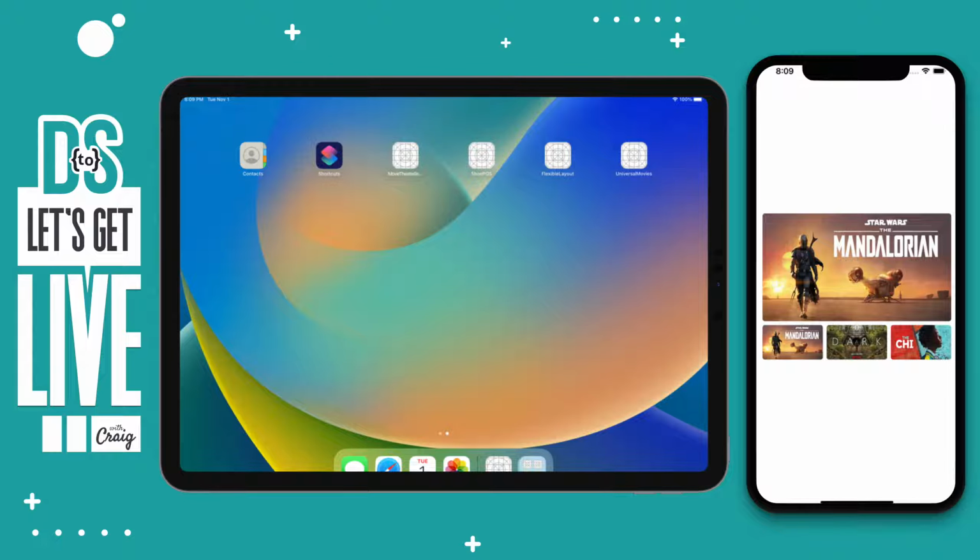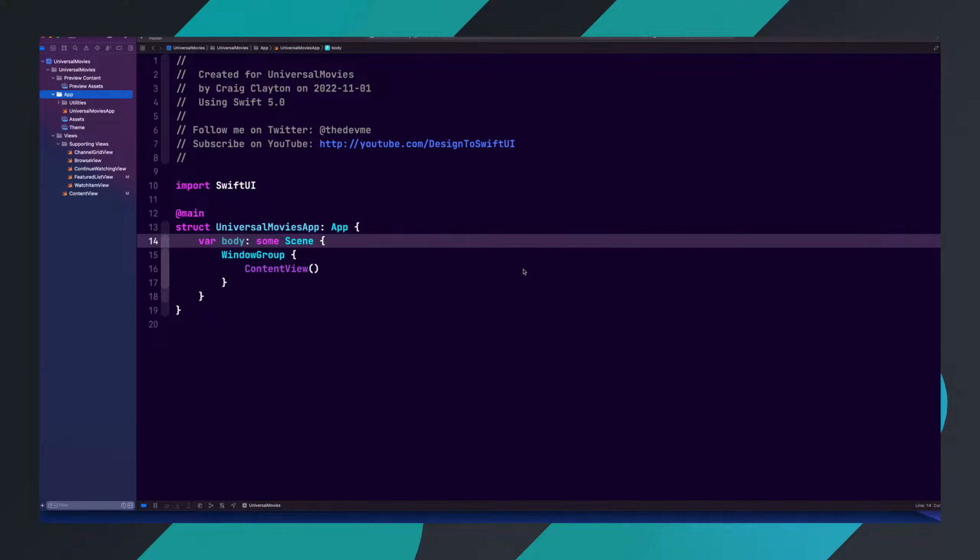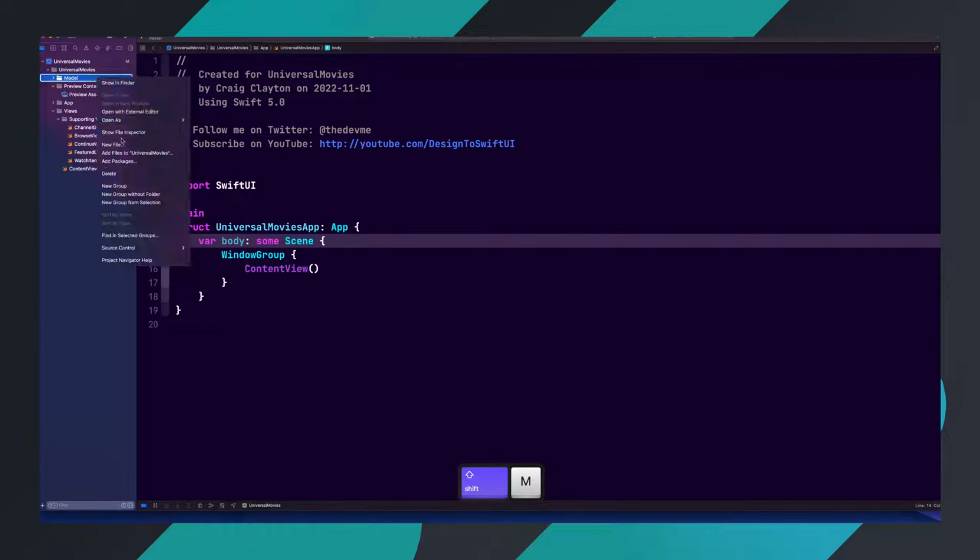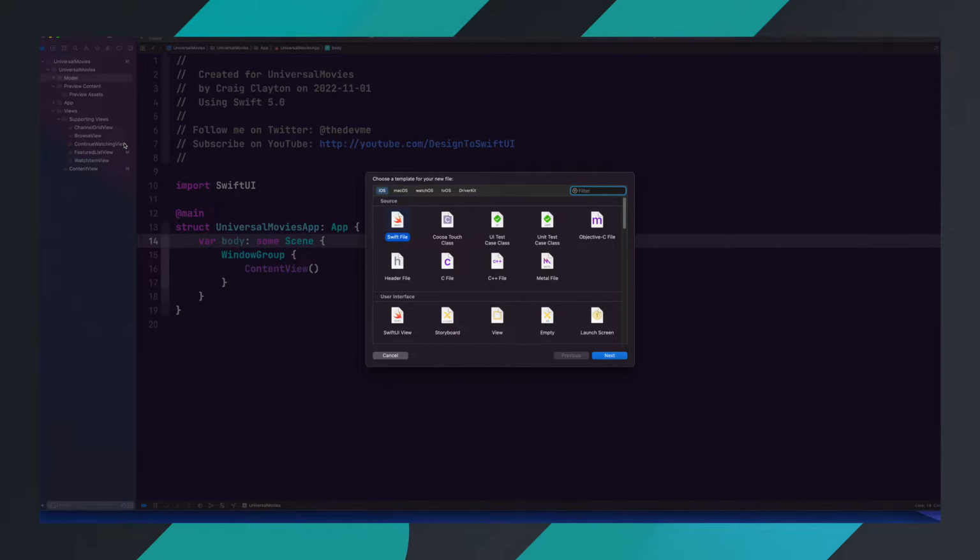So now that we have our featured list done, we're going to then move on to our continue watching section. And we're going to create a model structure for this just so that we can make it a little easier to pass data through it. So I'm going to create a new group, and I'm going to call it model, and right click and create a new file. And I'm going to create a movie.